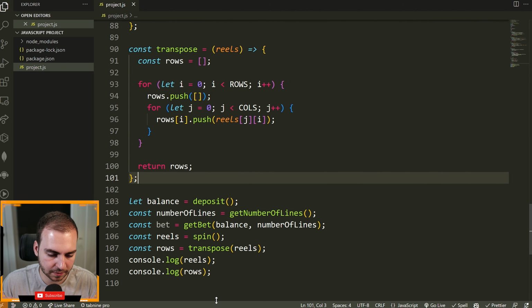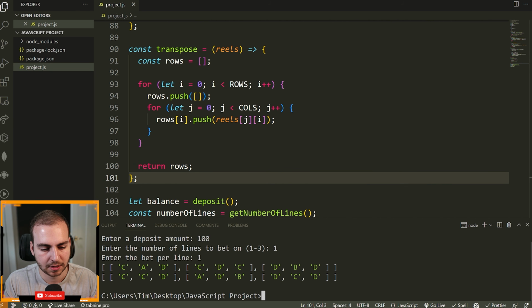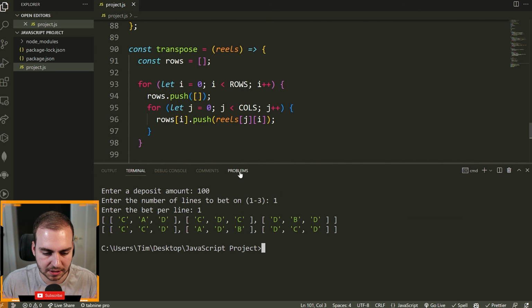So let's run this. Say node project.js. Okay, let's run through this. And here we go. So we can see that we have all of our individual columns. So CID, CDC, DBD. Now let's look at our first row. Remember, this is kind of flipped. So for our first row, we have C, C, and then D. That's what we want. For our second row, we have A, D, and then B. Okay. And then for our third row, we have D, C, B.